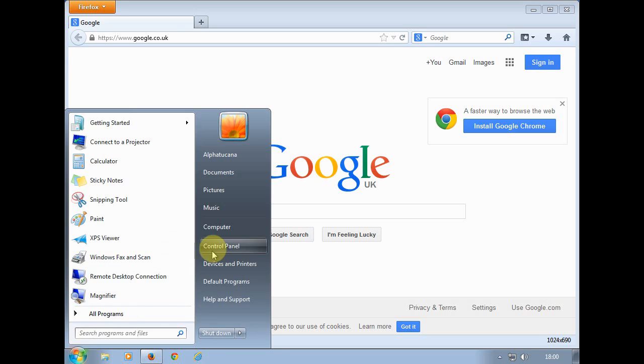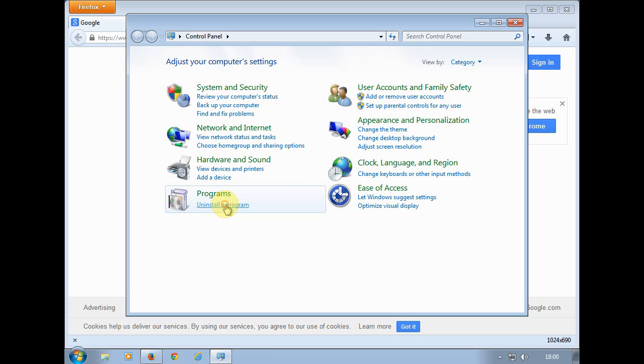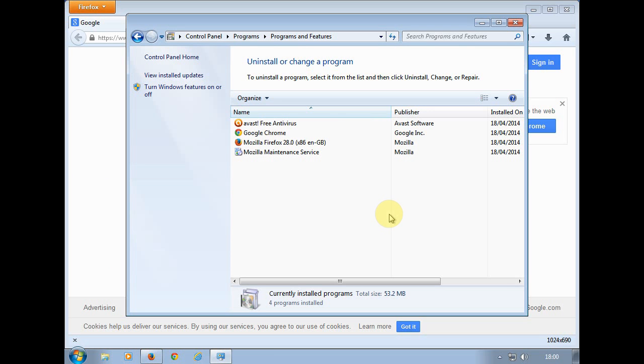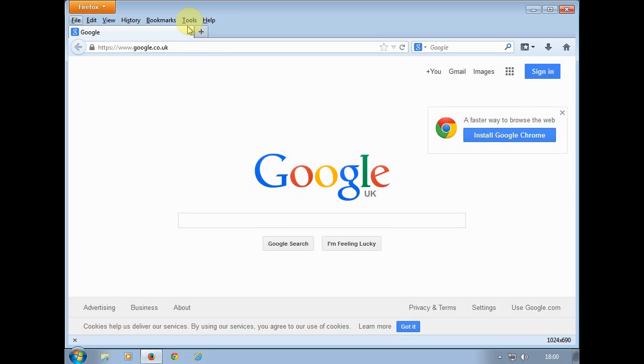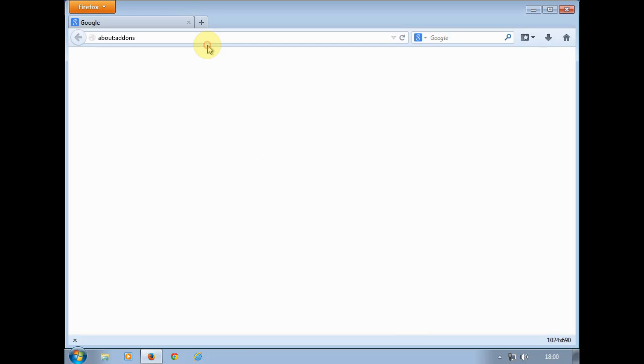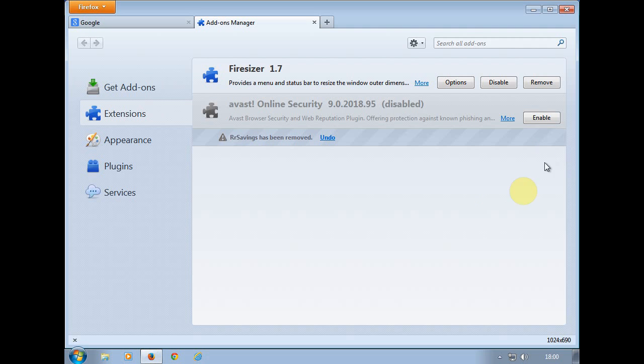So I imagine Control Panel. Maybe that's just an add-in. I'll just make sure it's not in the programs list. No, it isn't. In fact, not much is there. That's good. So probably in Firefox's add-ins or something. You press Alt to get up the traditional menu. Yeah, I can remove that.